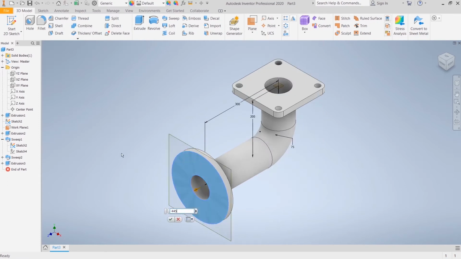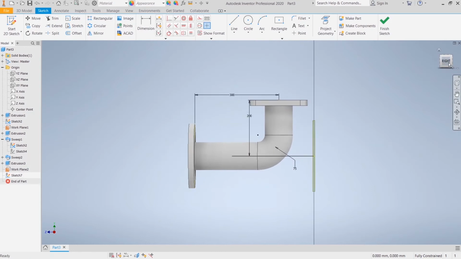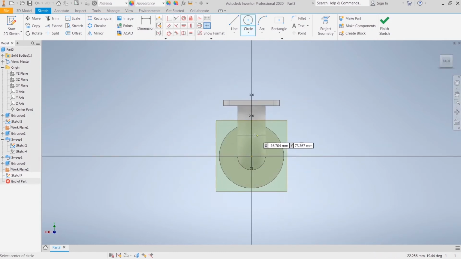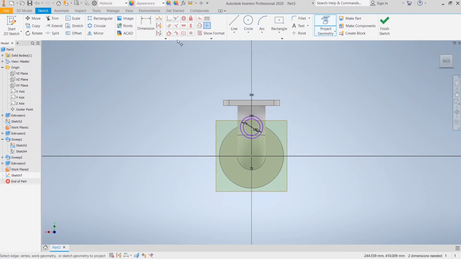We have to create a plane from this. The plane will be minus 445. Minus will indicate the reverse direction. We have to select this plane to create a sketch. Then make two circles. The diameter will be 80. Inner dia will be 60. Okay, we have to assign dimensions.